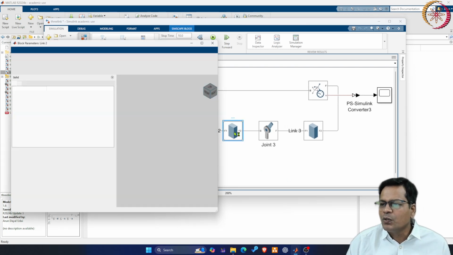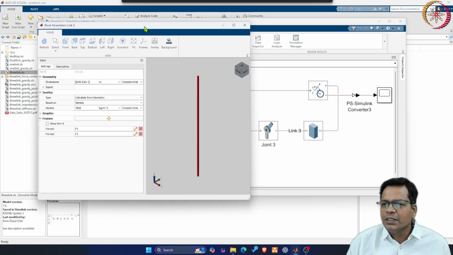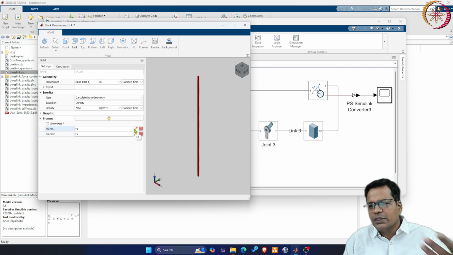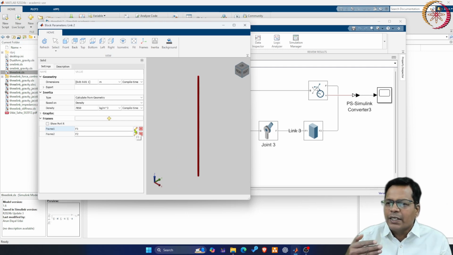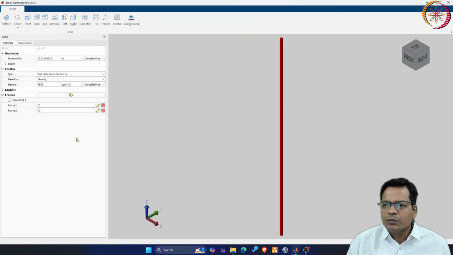And then link 2 we have built here. That was the link 1 end, which now gets connected to link 2. Over here again you have to choose. The inertia properties I have left as they are. Dimensions again I have kept as 1 meter along x, and along y it is negligible.